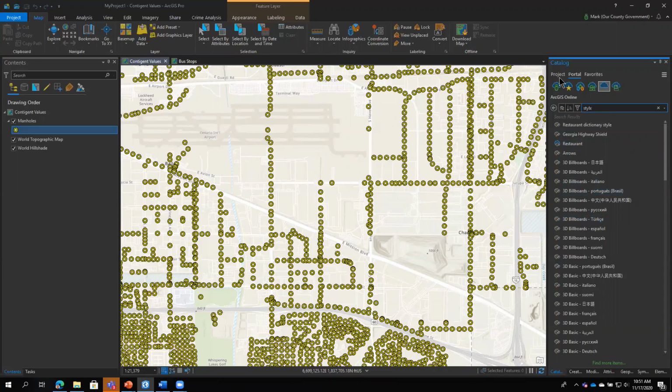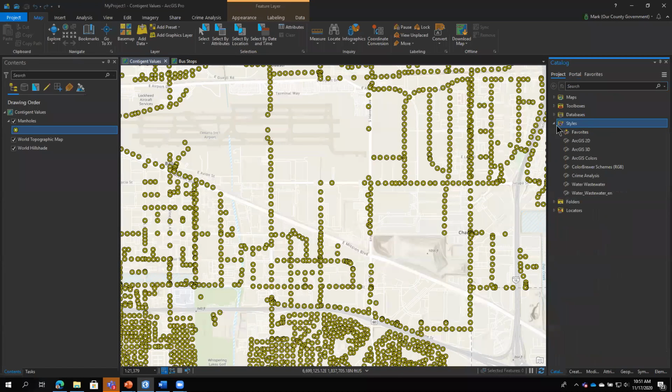And you can always see what styles you've loaded by looking in your styles folder in the project. So you can see this is water wastewater from ArcMap that I imported, and this water wastewater _en that came from ArcGIS Online.